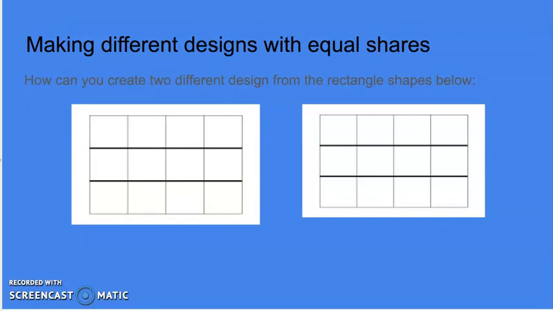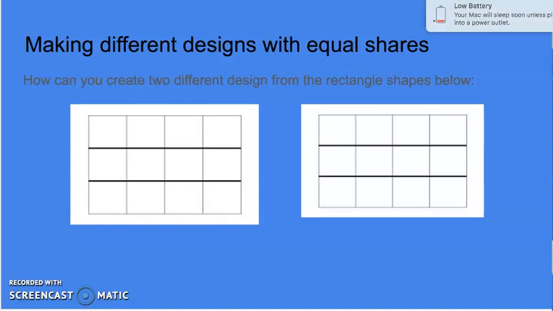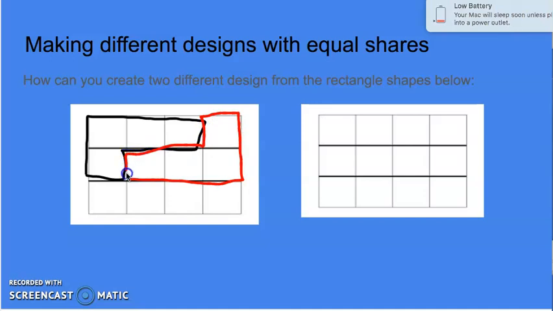How can you create two different designs from the rectangle shape below? Now we're going to figure out our design. Let's see. So we're going to go there. All right, and let's try another design. The key is to have equal shares. Okay, let's see if we have equal shares. So let's count them.